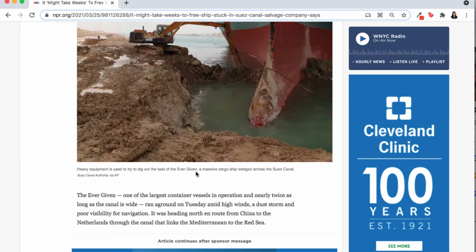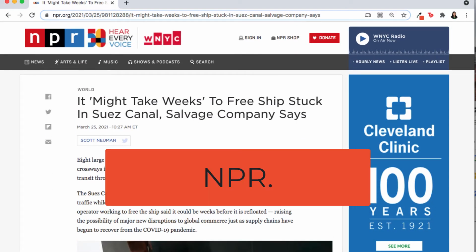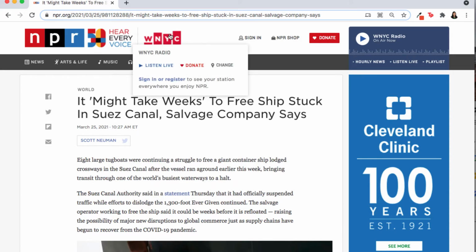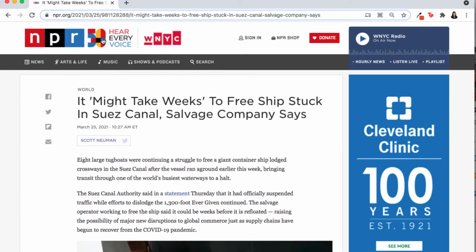So next you need the title of the website. That's going to be NPR. And again, this gets a little confusing. There's a lot of information up here. There's WNYC Radio. There's this campaign, 50, Hear Every Voice. But when I look at the URL, I see that NPR is in the URL. It's part of the address. So it's clear to me that NPR, National Public Radio, is the website. And then last but not least, you're going to want to copy and paste this URL into your project.